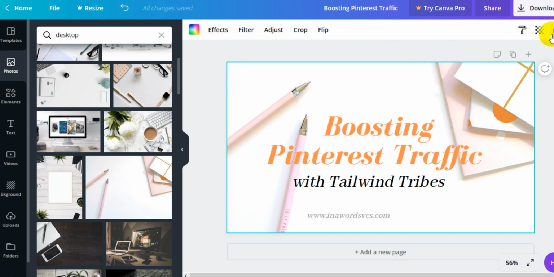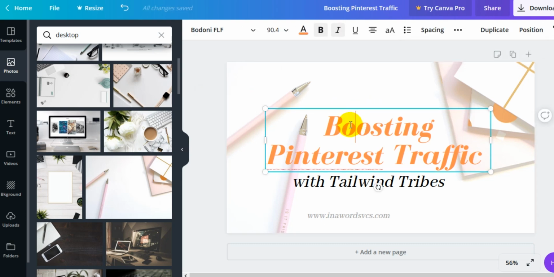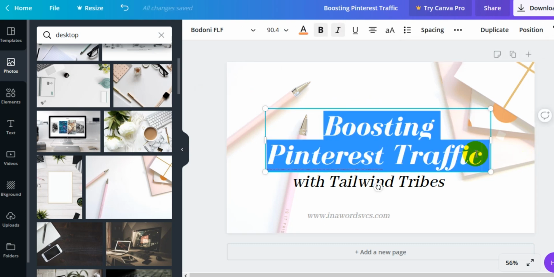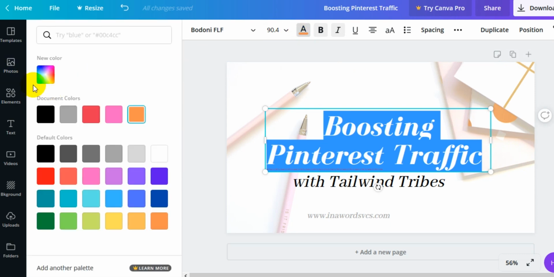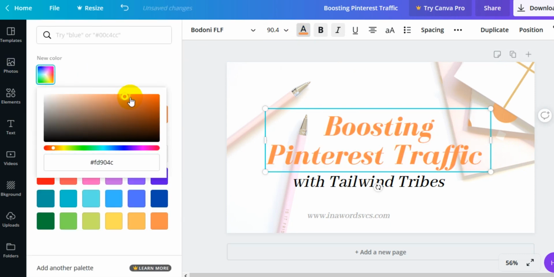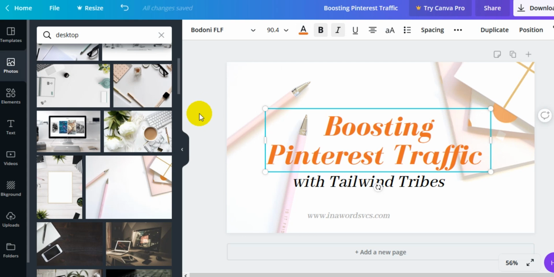I'm going to fade my image out just a little bit so that the wording stands out a little bit more. And then I'm going to make the color just a little bit darker. That way the contrast stands out a little bit more. Yeah, that looks a little bit better. So that's going to make it easier for that to pop off of the page.